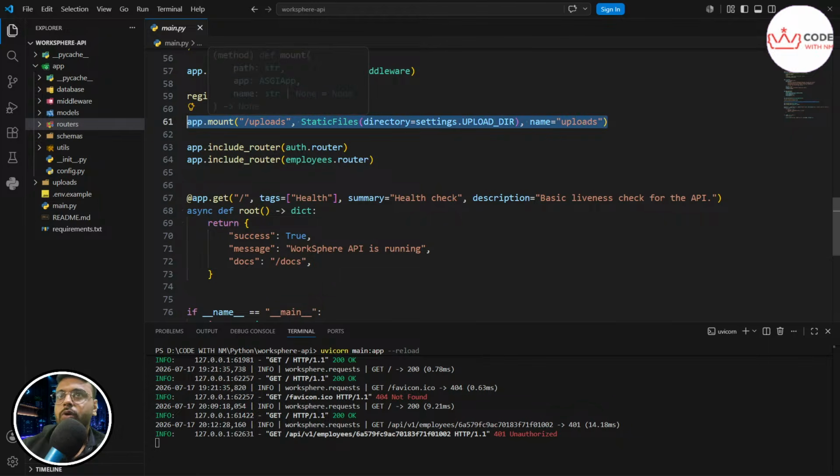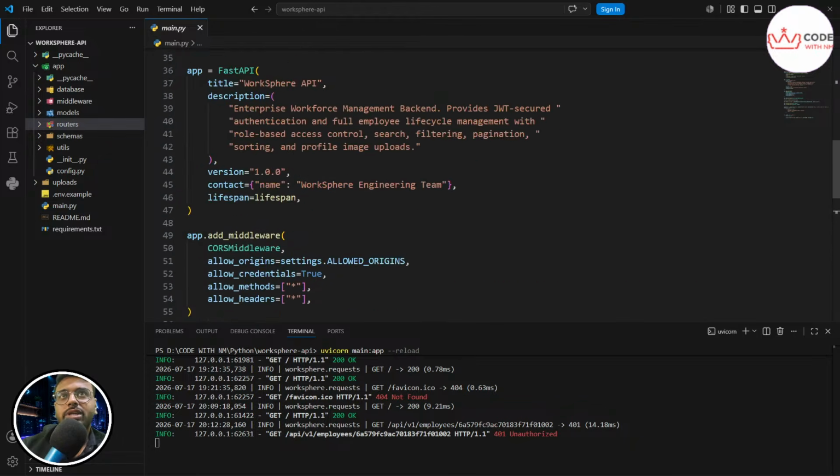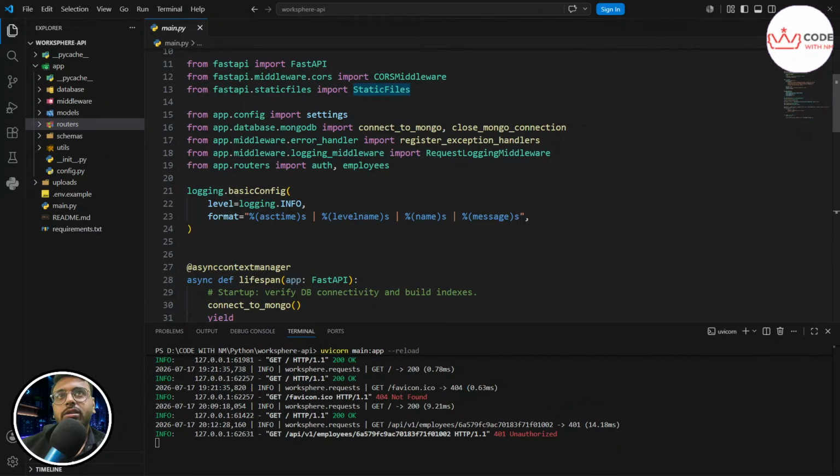First is app.mount. I will be explaining what mount is. /upload is used for uploading the image file, that I've already shown you from Postman, the profile image for individual employees, which we can upload. So we upload it using /upload. Here is the static file, and we have already imported the static file. You have seen this is the static file.